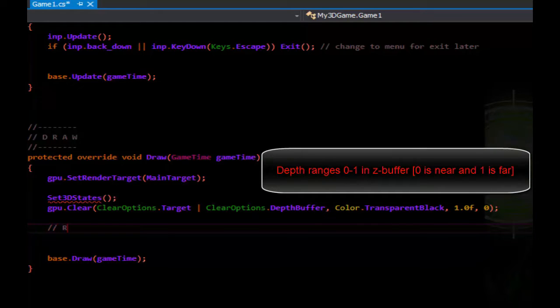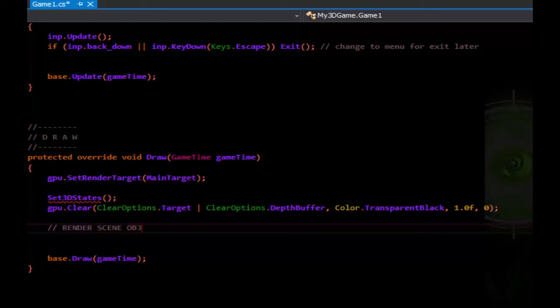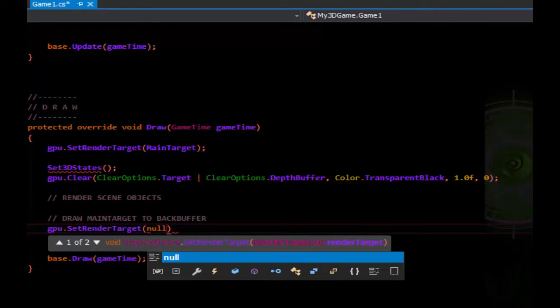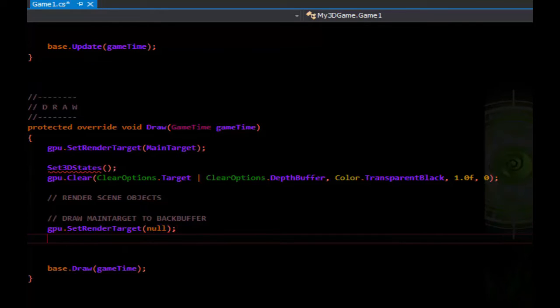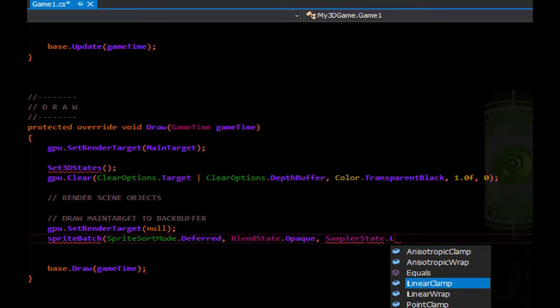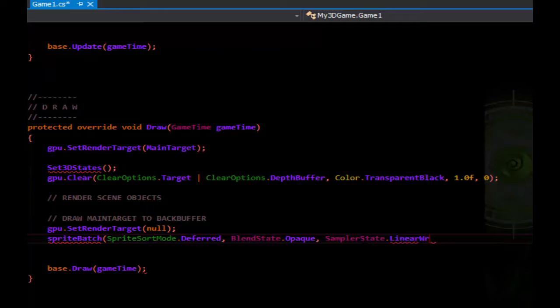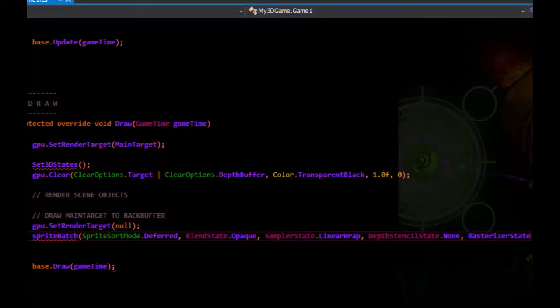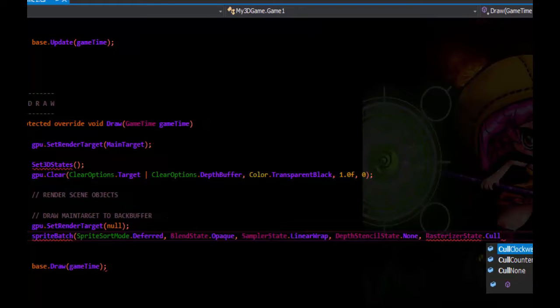So then we would render scene objects. And here we're going to go GPU.setRenderTarget to null. Anytime you do that, it sets to the back buffer. And we'll just use sprite batch. For blending state, we'll use opaque because we don't need any transparency. We're just stretching out the final image onto our desktop. Sampler state, we'll just go with linear wrap. Depth stencil state will be none, and rasterizer state, none.